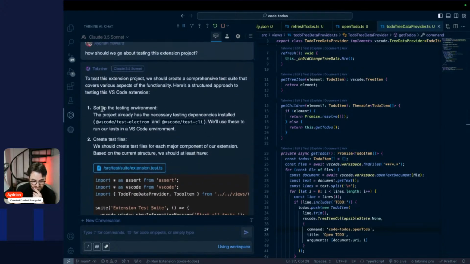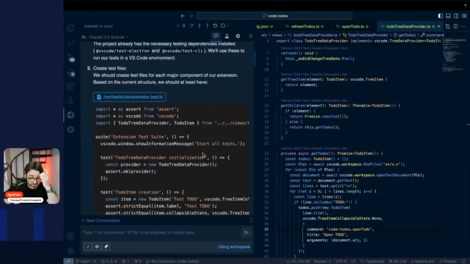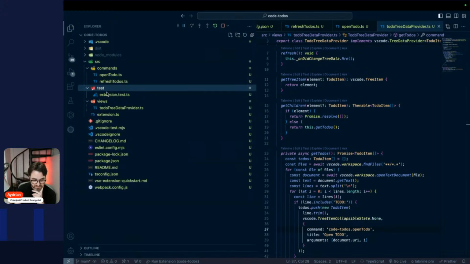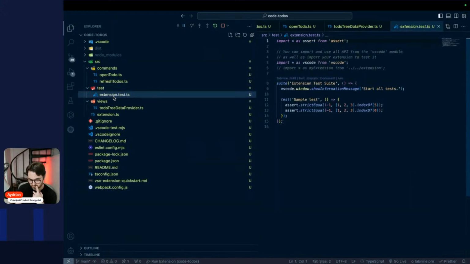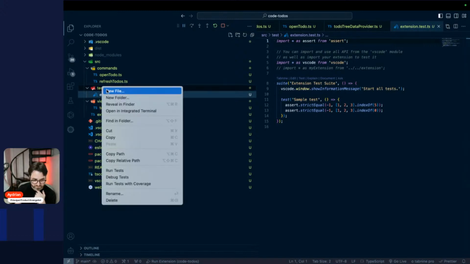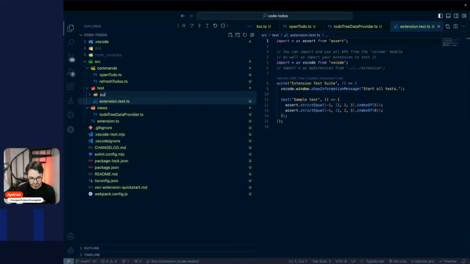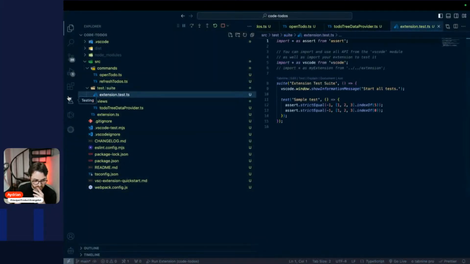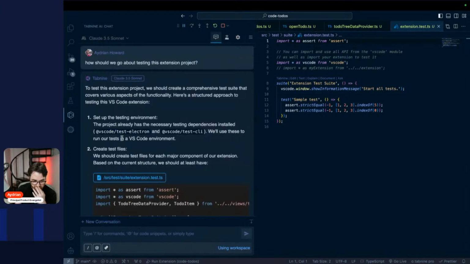So, setting up the test. Okay, this project already has the necessary files, but we need to create these test files. So we do need this suite folder. So let's create that. I think this is from the generator, so we'll just ignore that right now. New folder, call it suite. And I think I'm just going to put that in there, move it, go back over here and see what it says to do.